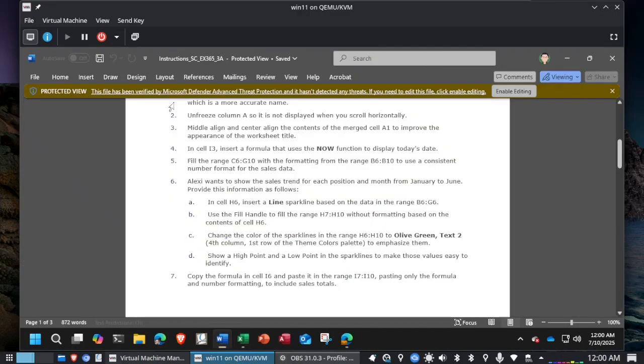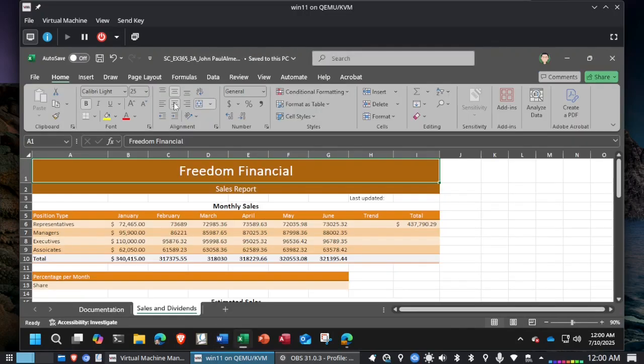Step 4, in cell I3, insert a formula that uses the NOW function to display today's date. So let's go to I3 here, and this is last updated. Now, there are two more functions we need to talk about. There's the NOW function, which returns the date and time, and then you have the TODAY function, which simply returns the current date. Now, you can use the NOW function and format the cell so that only the date appears. So I hope this clears up any kind of confusion.